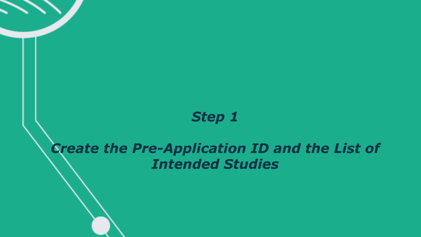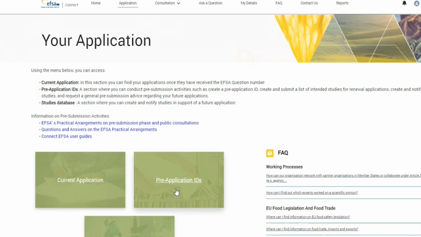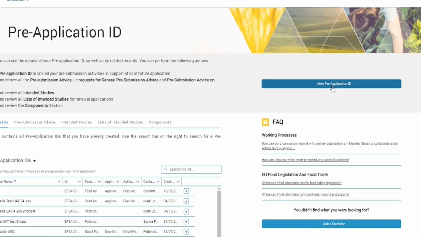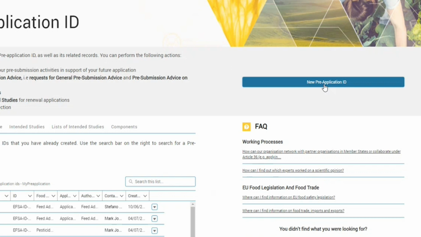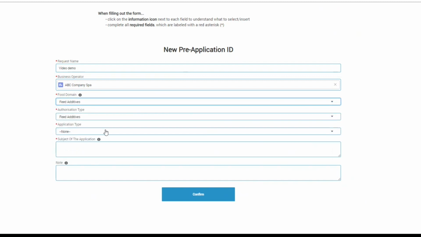Step 1. Create the pre-application ID and the list of intended studies. Only potential applicants can create a pre-application ID and submit a list of intended studies for renewal. The first step is to get a pre-application ID, including all the required information regarding your future application. By selecting a food domain and an application type related to a renewal application, the system activates the list of intended studies function.